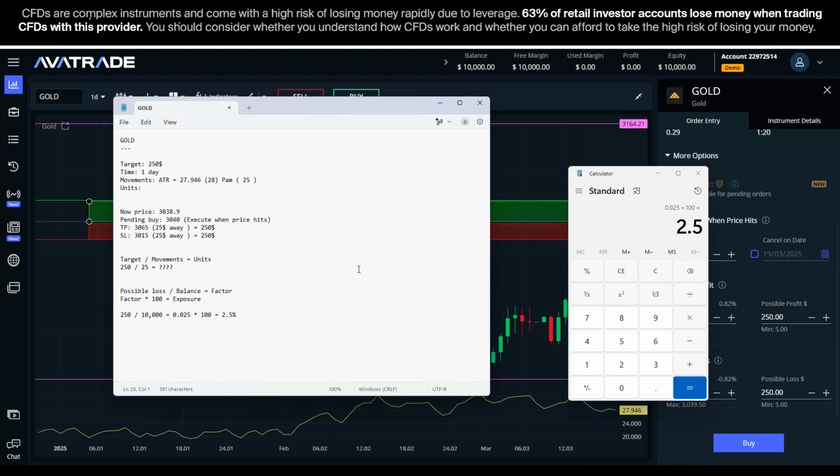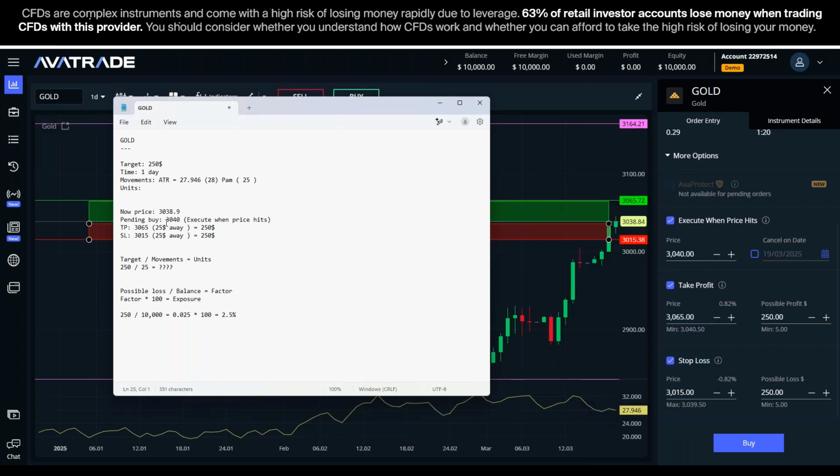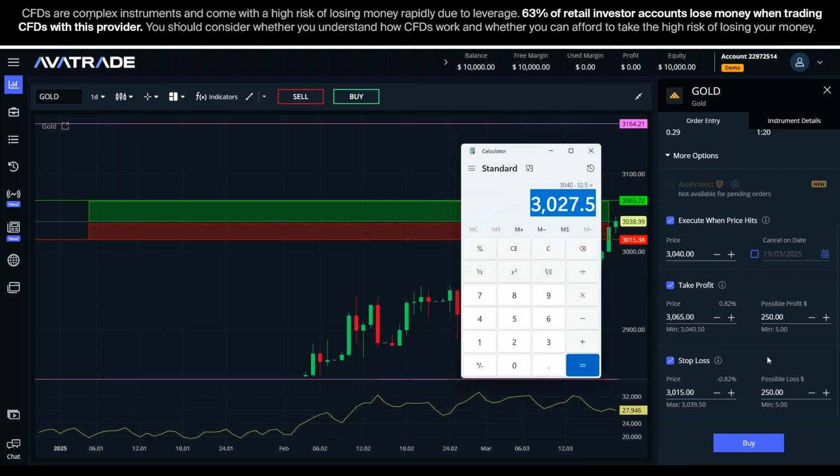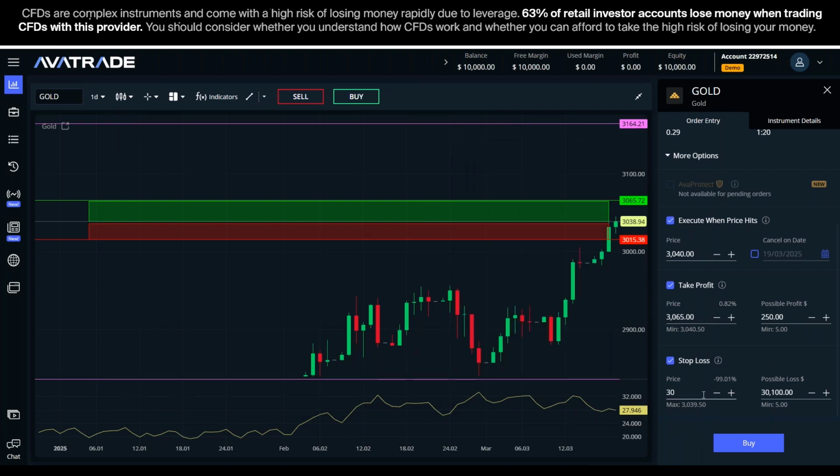All right, so how can we reduce the 250 to 125? We need a solution for that. The easiest thing to do, because this is $25 away and this is $25 away, is just chop it by half. So instead of $25 away, it will be $12.5 away. So we're going to take our entry minus 12.5, which is that number, and we're going to paste it on our stop loss. Let's try that again. Okay, great.